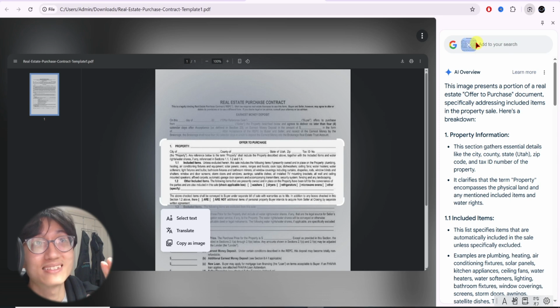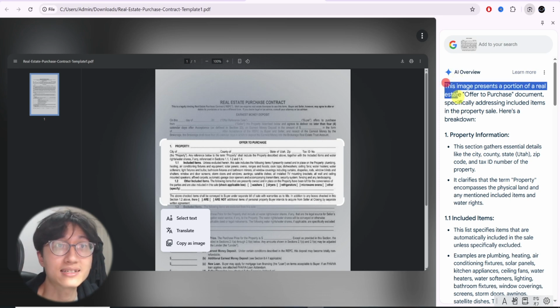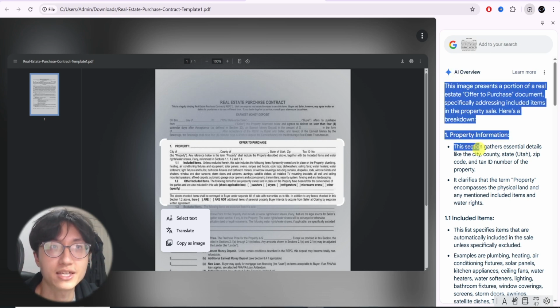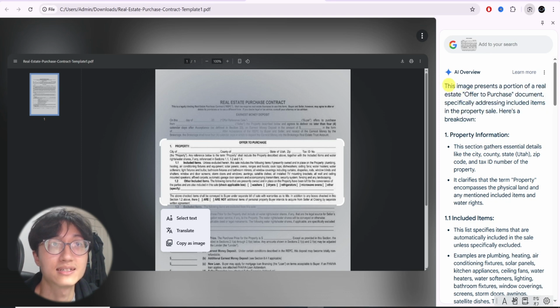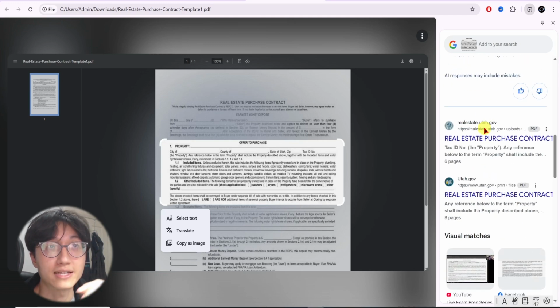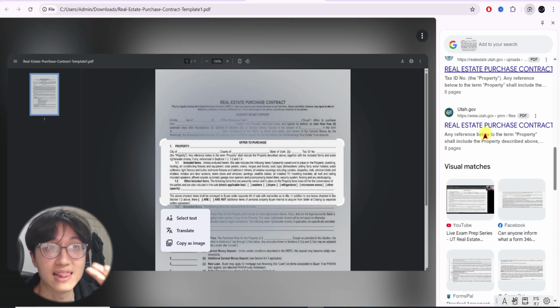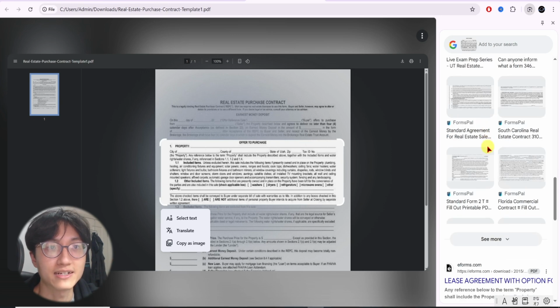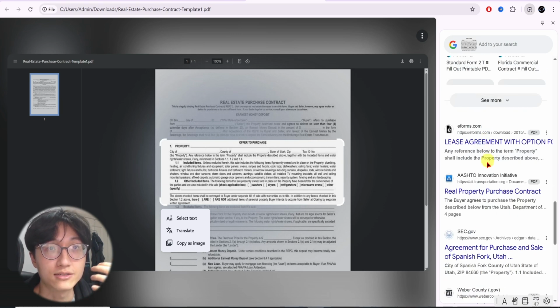So it analyzes the image automatically, and it uses its Google Gemini AI to analyze and give you more information about the image. So it says this image presents a portion of a real estate offer to purchase document. So it analyzes and gives you more information and explains more clearly. And then if you scroll down, you can see all the related images and links that you can find, and you can refer to all these links for your contract.